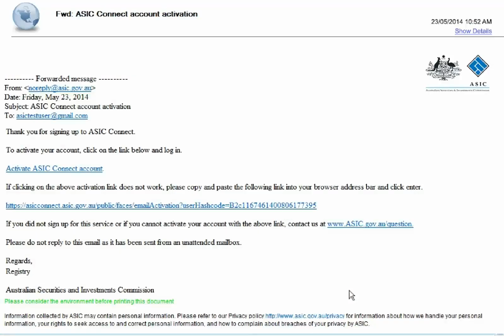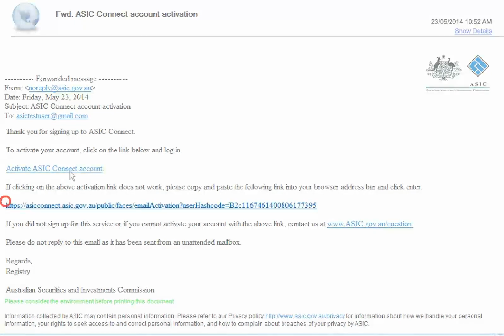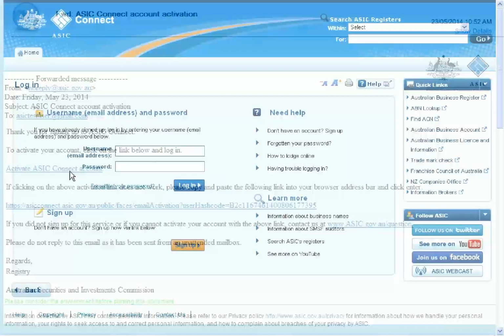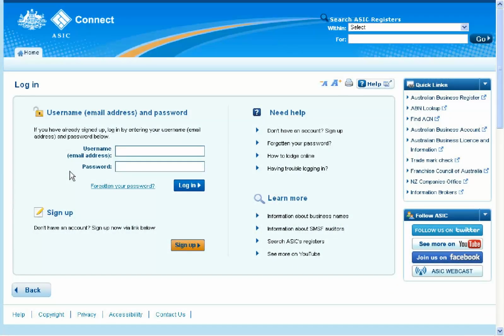Once you have created an account, we will send an activation email to the address you provided. This can take up to 15 minutes to reach you, depending on your email provider. When you receive the email, select the Activate ASIC Connect Account link. If this doesn't work, you can copy and paste the link into a browser window. At the login screen, you can log in using your email address and the password you created as part of the sign-up process. Then simply select the Login button.